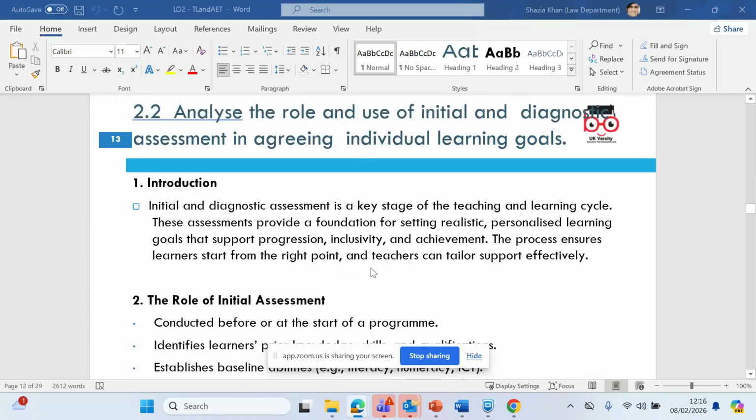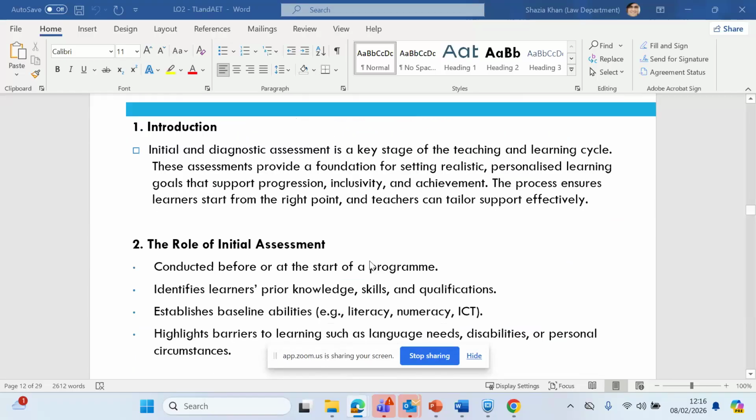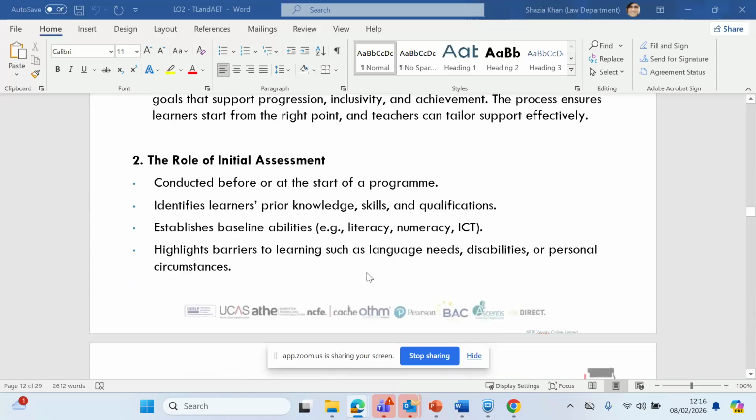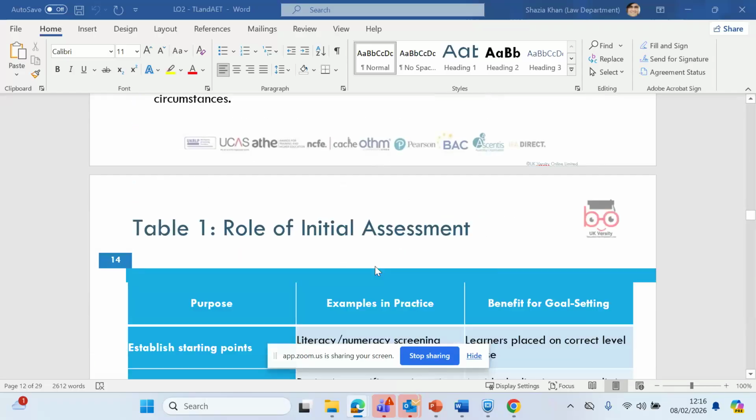So 2.2, analyze the role and use of initial and diagnostic assessment in agreeing individual learning goals. So making sure you are putting this in place at the key stage of the learning cycle. And these are the foundation and everything to support the individual's progression and inclusivity. And you need to make sure that this is done right from the start. The role of initial assessment: conducted before the start of the program, it identifies learners' prior knowledge, establishes baseline abilities, and highlights barriers to learning.